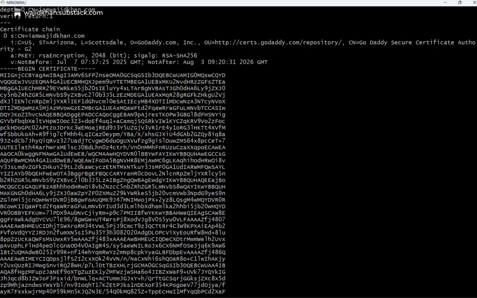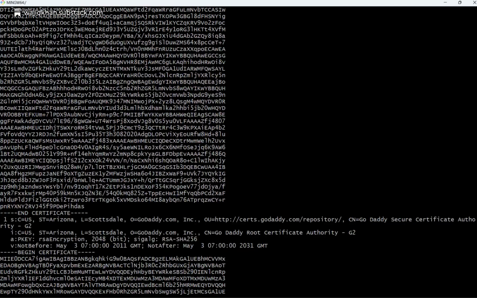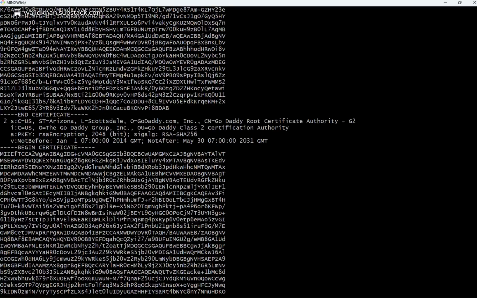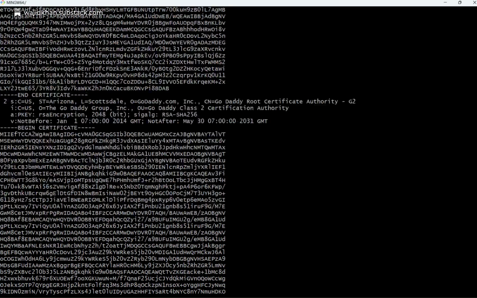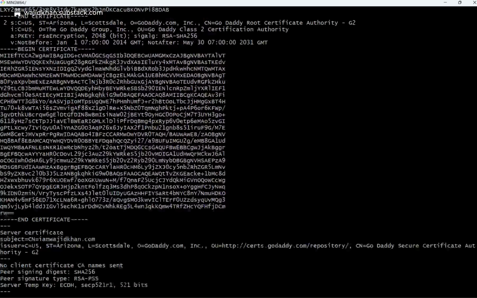The important thing is you can see the begin certificate and end certificate. So these are the start and end of the certificate. You can copy those into your text file and use them to store in your certificate store on your side, whatever you are using. So this is very simple.